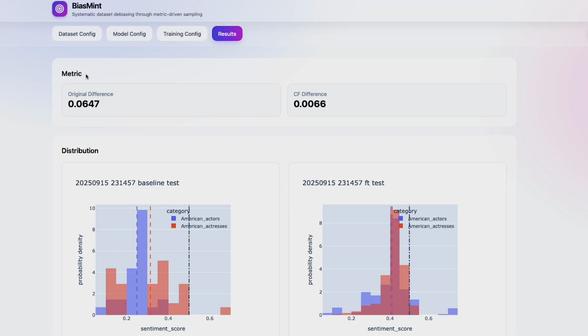The first one is metric difference. We want the difference across categories to become smaller after sampling, and you can see that the system achieved this goal. Next, we have 2 plots.